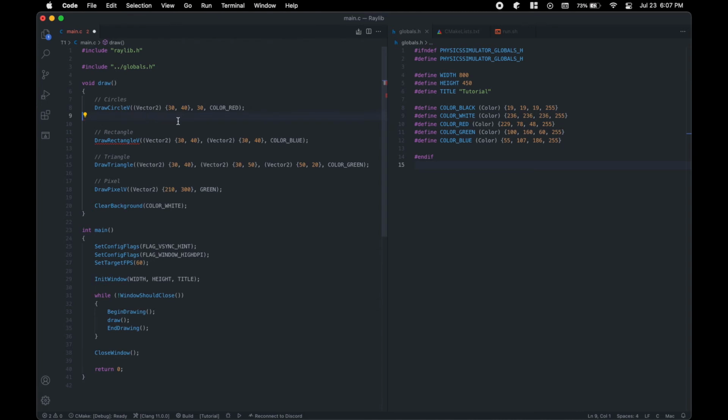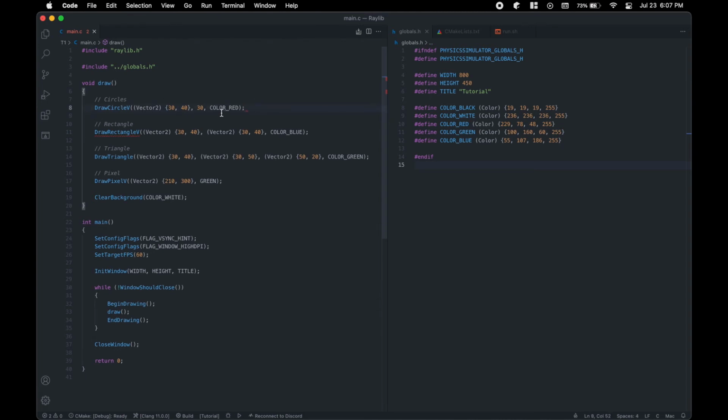Or alternatively, you can just use a vector, which I'll be using for this video. Vectors are just a way to represent a coordinate on a 2D plane. In this case, since we're using Vector2, it's one coordinate with two components. It's one point in two dimensions. It would be 30 and 40. And then after that, we would have the radius. The radius of the circle is going to be 30.